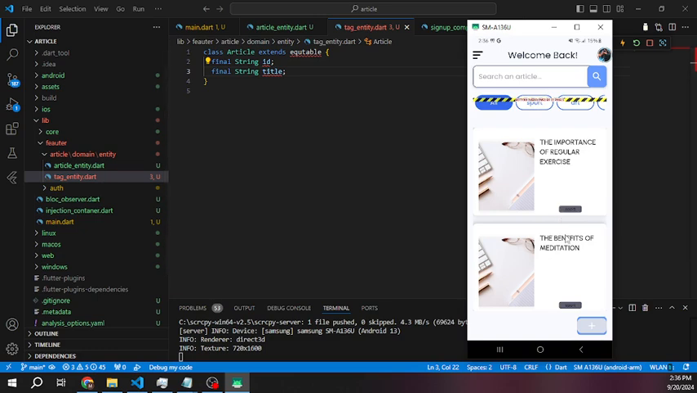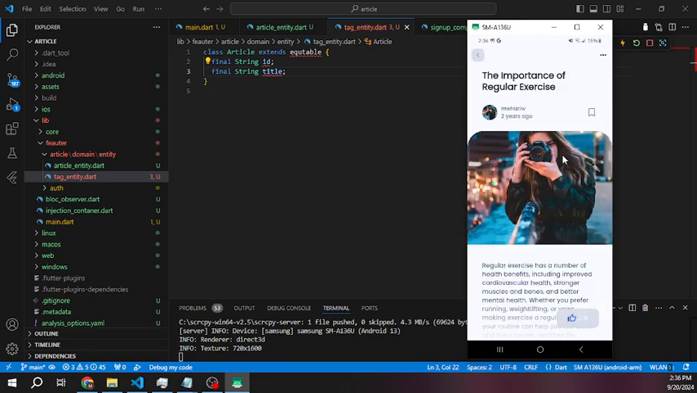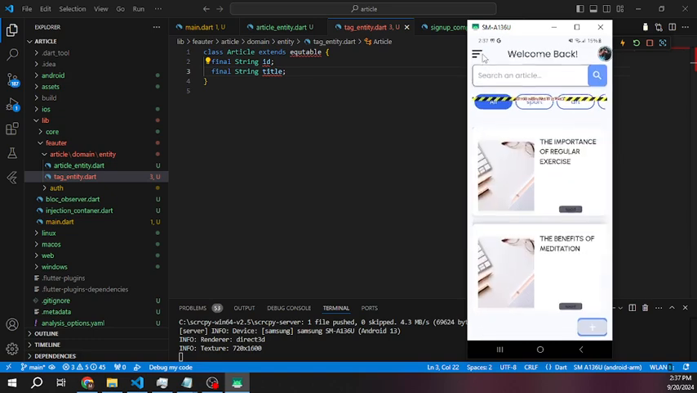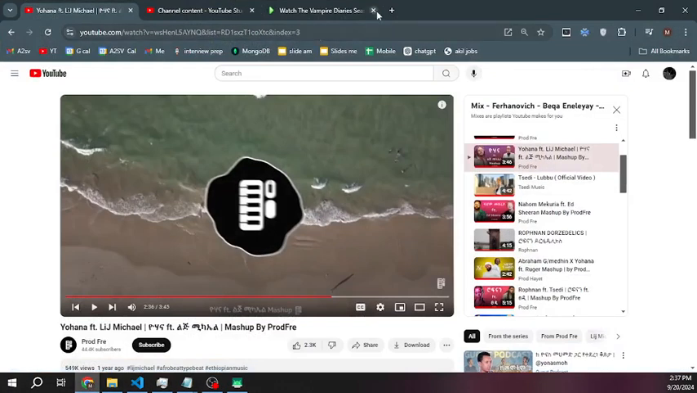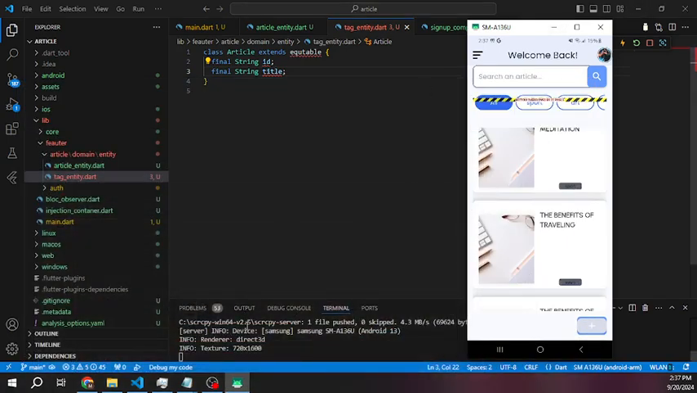And another thing I want to tell you, here is our article. If you click it, the article is going to show us a single article. Yeah, we can navigate back. If you press this menu button, we can edit our article and delete the article. Now, of course, we can go back, and before I start coding, I want to show you something.